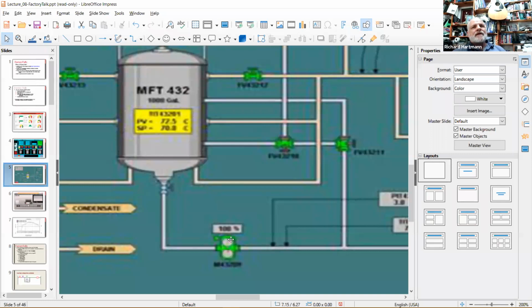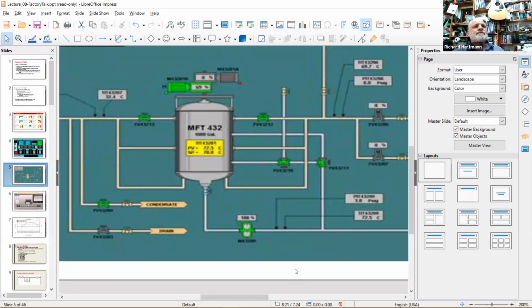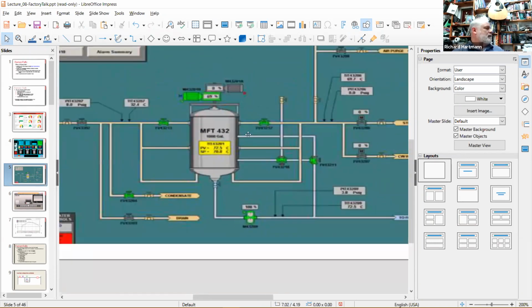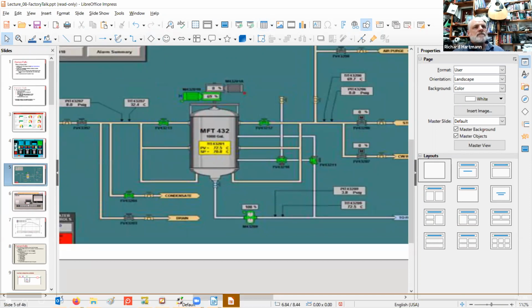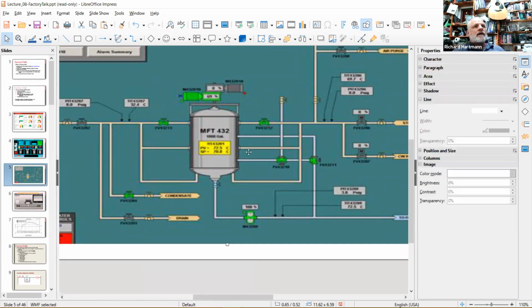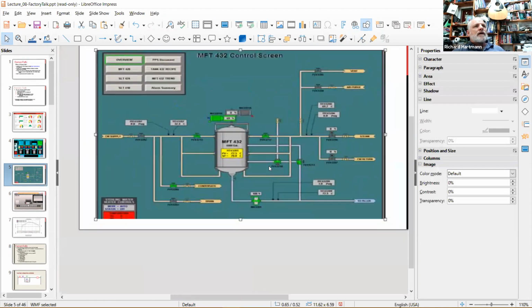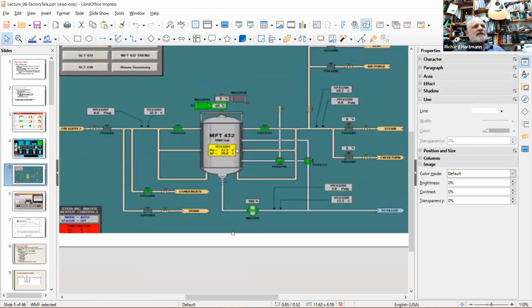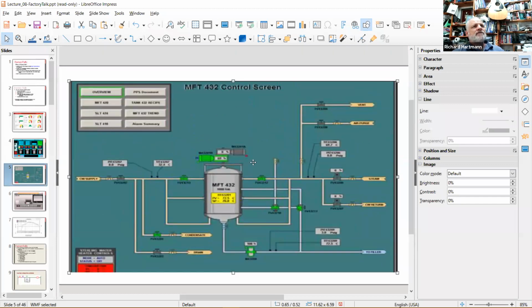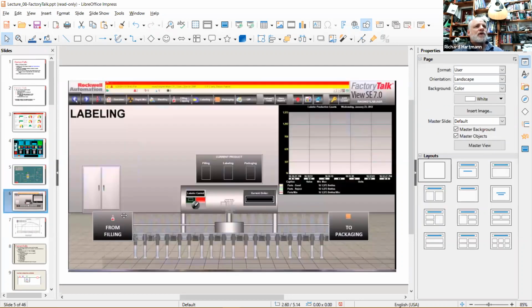Or you can use an analog control and just open it a little bit or close it a little bit, that sort of thing. So like I say, you basically upload an image from a CAD drawing or something, and then you can tie into the control aspects.